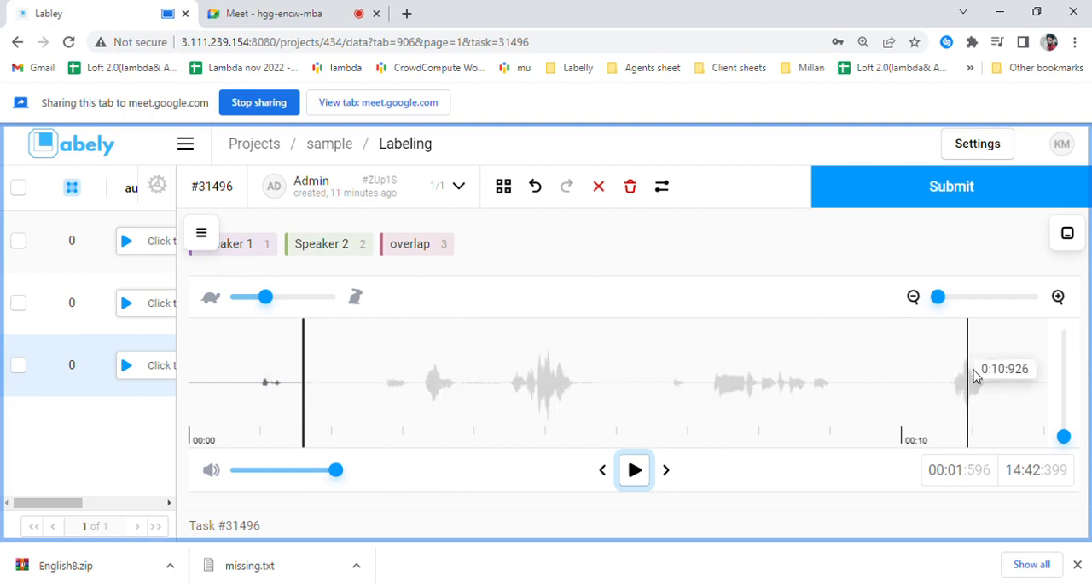But from the start itself, you need to create the segmentation. Segmentation is nothing but, wherever speaker one is speaking, we will mark that particular area of the wavelength separately as speaker one, and wherever there is the voice of speaker two, we will mark it separately as speaker two. So nothing much in this.